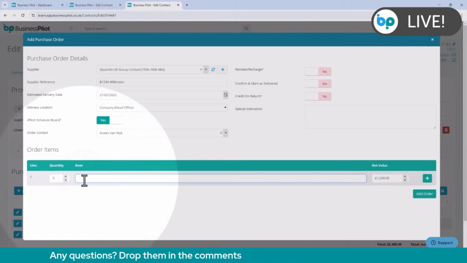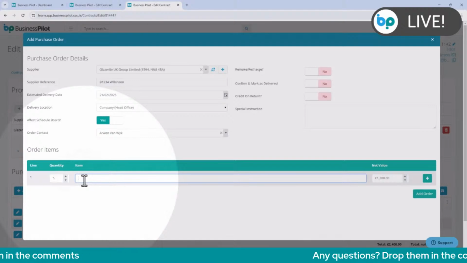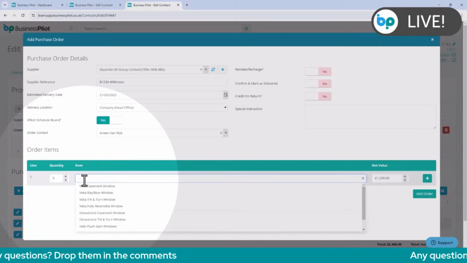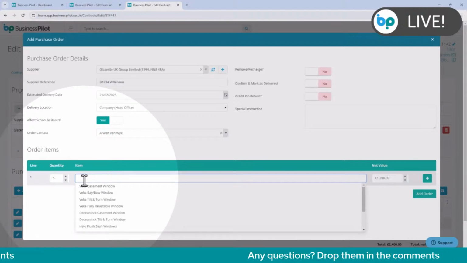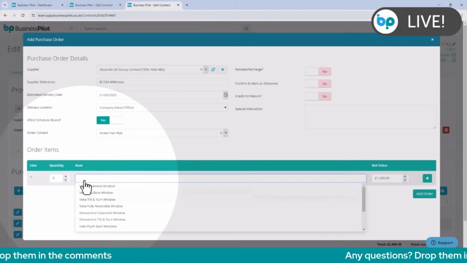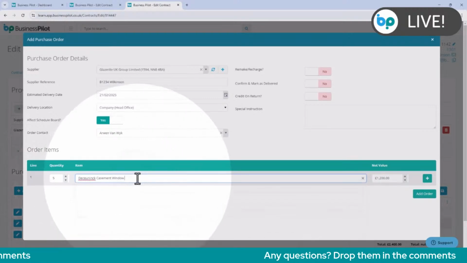Now, when actually adding in my order item line, I can have two options with how I do this. I can either choose to manually type in here my order item details, or I can simply select from my supplier product list drop down that I created for this supplier. Now, this is going to save me time, and it's also going to ensure much more accuracy. So I've selected my item.